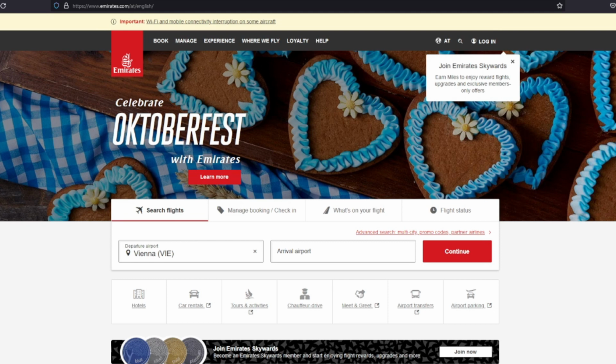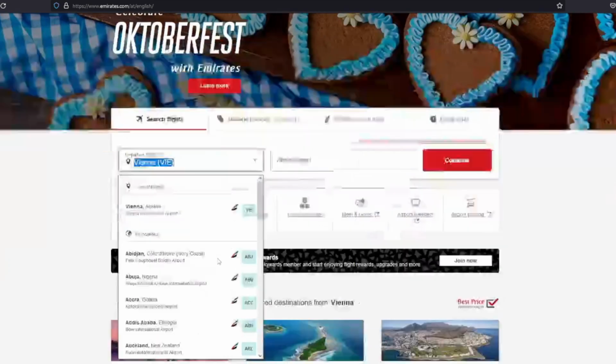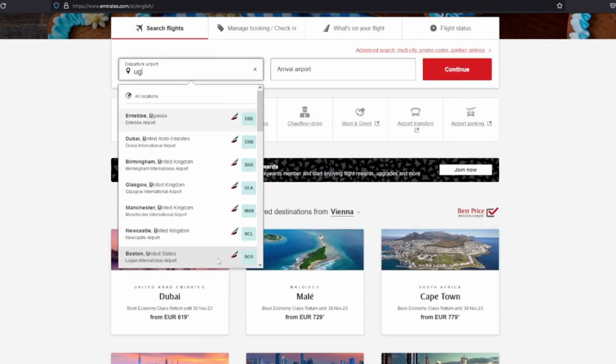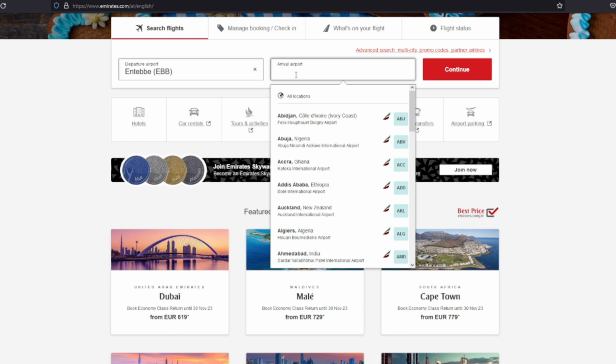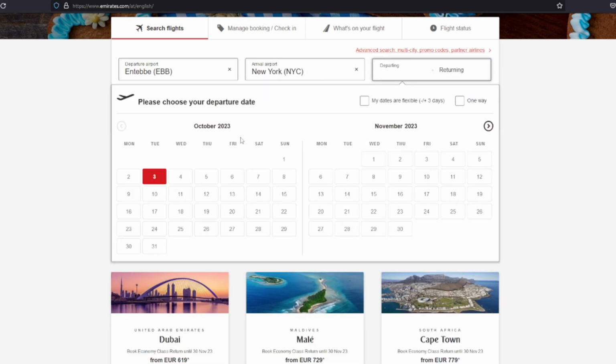I opened the site from Emirates already because it's a very good airline and Lufthansa was giving me some travel offers earlier. Let's say you want to fly from Uganda, where there is only one airport, Entebbe, to New York. New York has several airports, but for us now it doesn't really matter where we go, so we just select all airports.